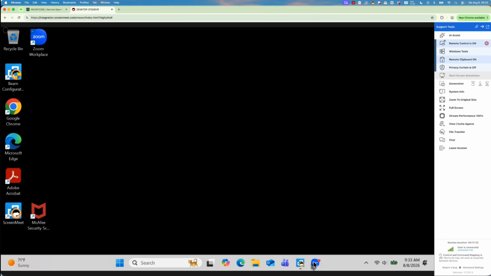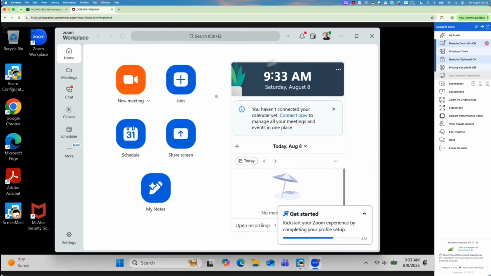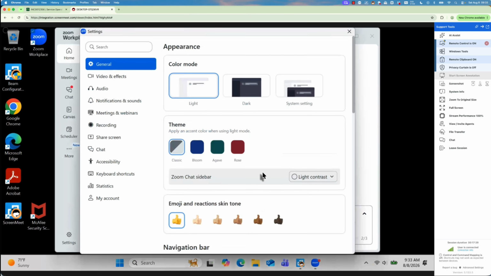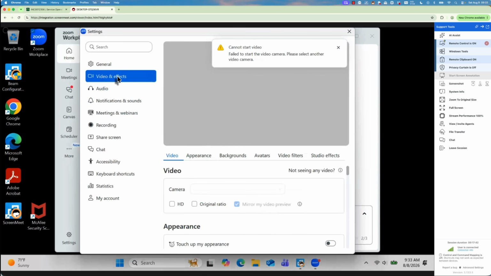Now traditional remote control allows the technician to navigate around the screen like I'm doing here, where they would go to identify the issue. And as you can see here, if I go into the settings, the video failed to start in Zoom. Now with traditional remote support, the speed to resolution very much depends on the ability of the technician that's running the session. So in this example, I'm going to use ScreenMeet's AI agent to help me troubleshoot and resolve this issue. So let's take a look at it in action.